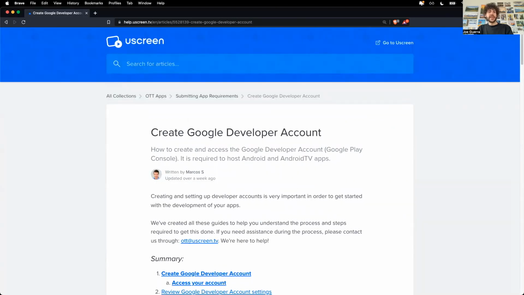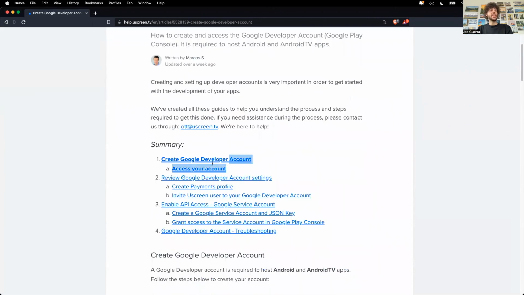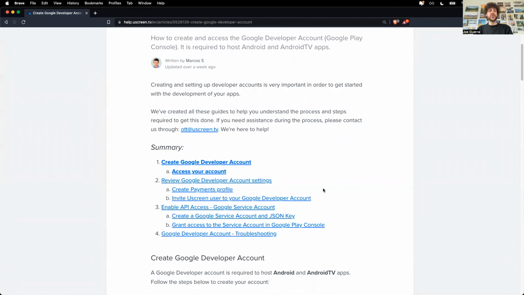So that was a lot of steps, and I just want to take a moment and summarize what we've done so far. So back here in the help documentation, we have created an individual Google developer account. We created a payment profile. We invited Uscreen as a user to the development account. We downloaded that JSON service key, and then we created that service account in the Google Play console. The full process of the Google developer account setup is completed, and the Uscreen OTT team will have everything that they need in order to build my apps.